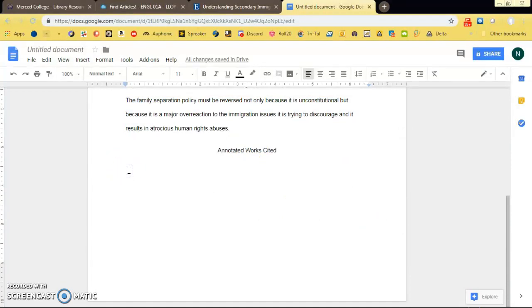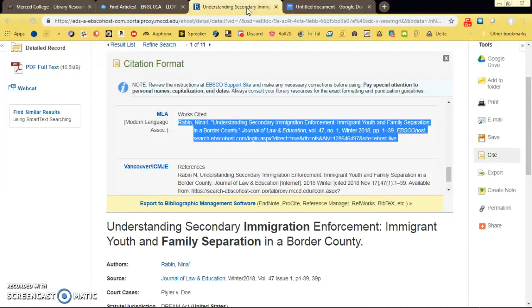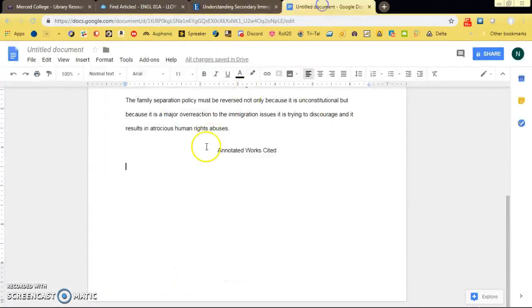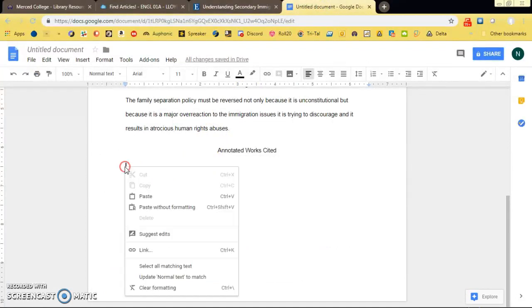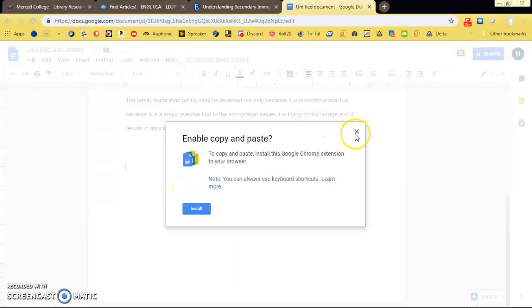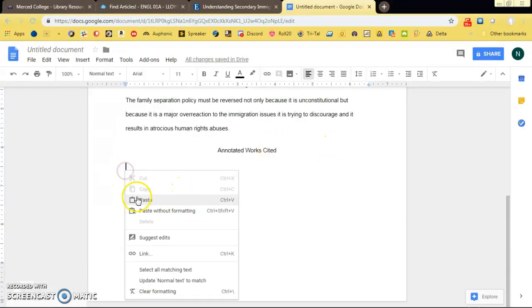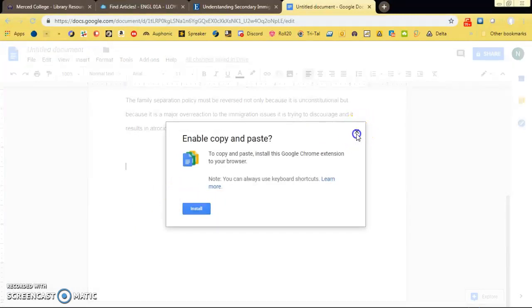Now, you are over here. You had Control-C to select it, or you selected it and then you did Control-C to copy it. Now you're over here. You can right click and you can paste or paste without formatting. I would say click paste. Click paste. Why is it doing that?